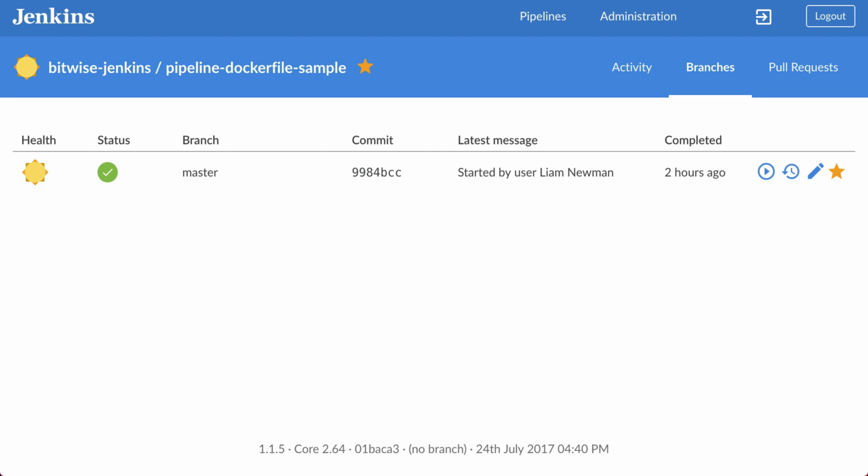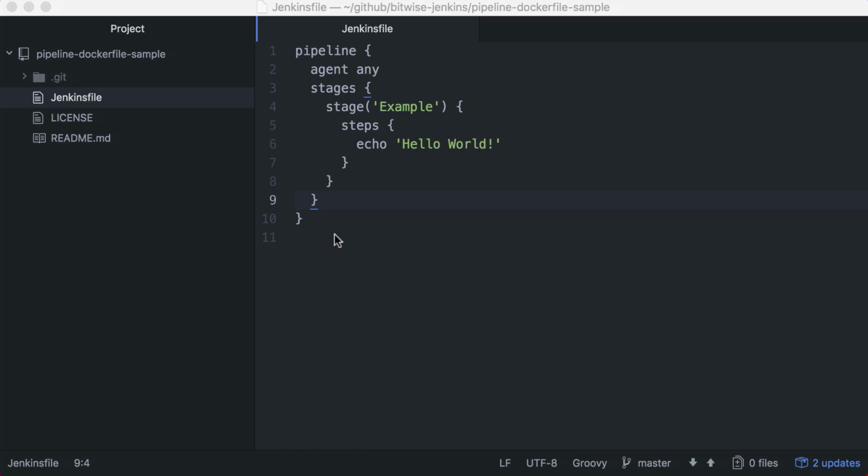I'm Liam Newman, and in this Jenkins Minute, I'll show you how to customize your pipeline's execution environment using a Dockerfile. Here we have a sample project with a pipeline that runs directly on a Jenkins agent. As you can see in the Jenkinsfile for this project, I'm using agent any and expecting my Jenkins agent to have the configuration that I need.